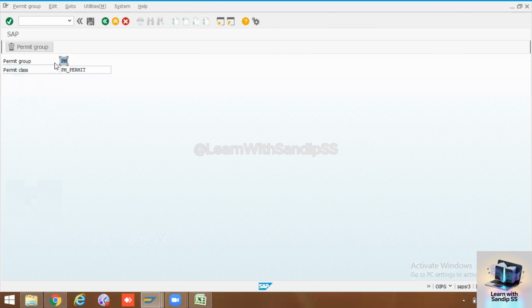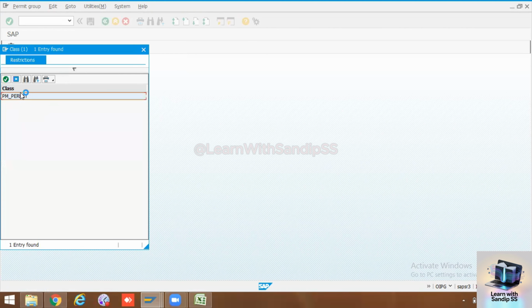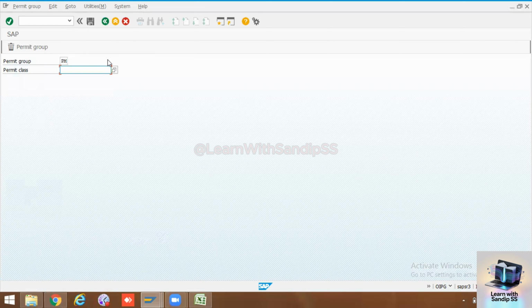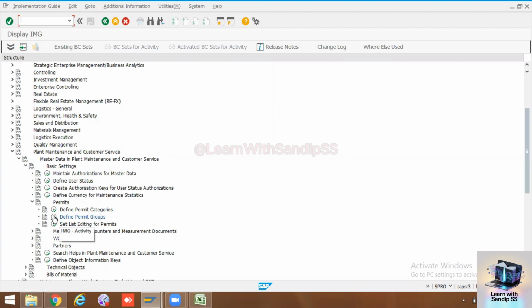Define permit groups. Basically, it's plant maintenance, and it's plant maintenance permit. But there is one scenario. Just a moment. Permit group, save, order. Basically, the system has given us the provision to create our own group. But here, the system is not allowing us to define the new permit group.